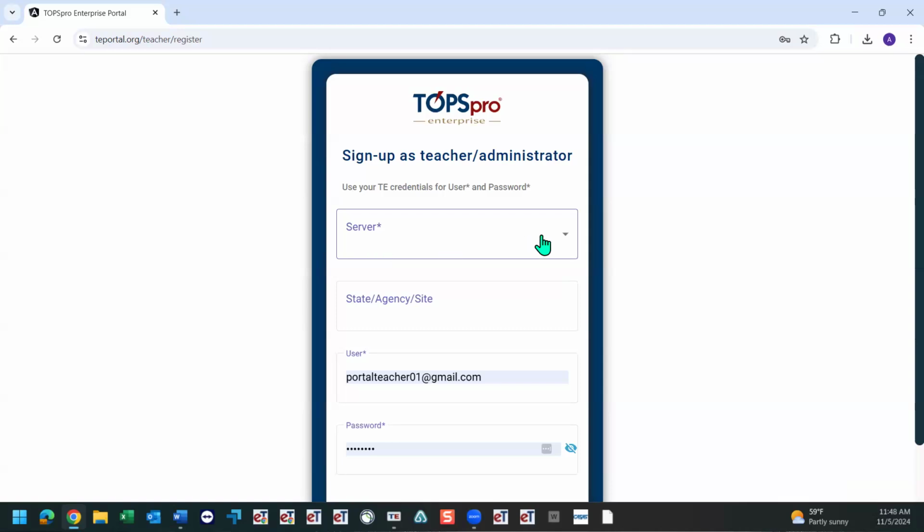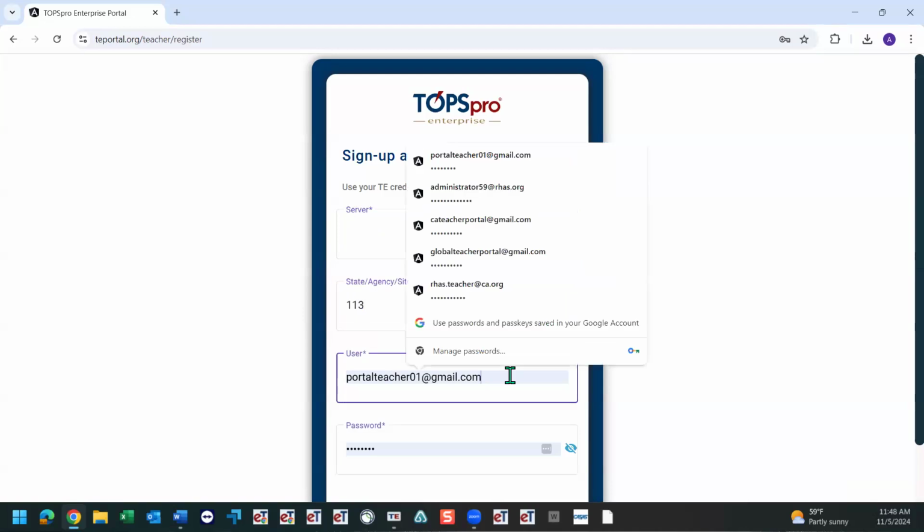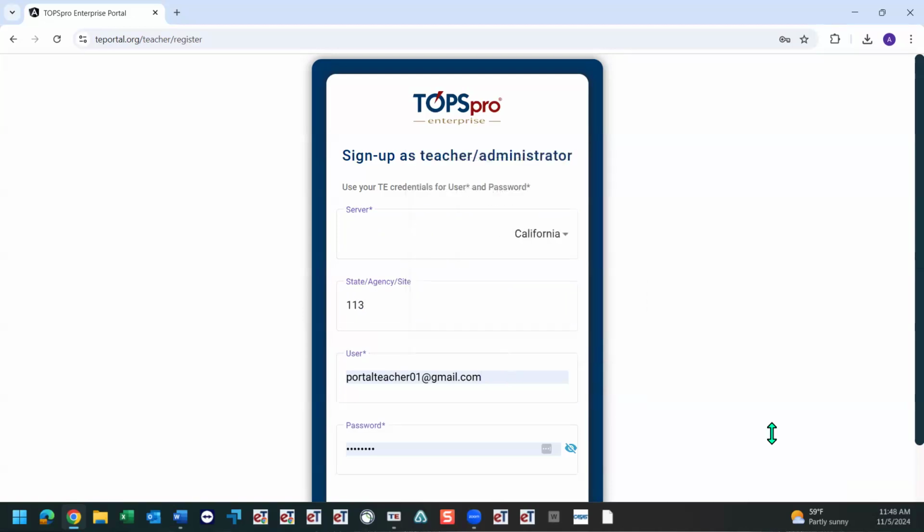So you're going to select your server. We're in California, so I would select my California server. This is just your agency ID, so I'm going to use the fictitious one for California that we've created. I would then sign in with my user account that I have in TOPS for Enterprise.